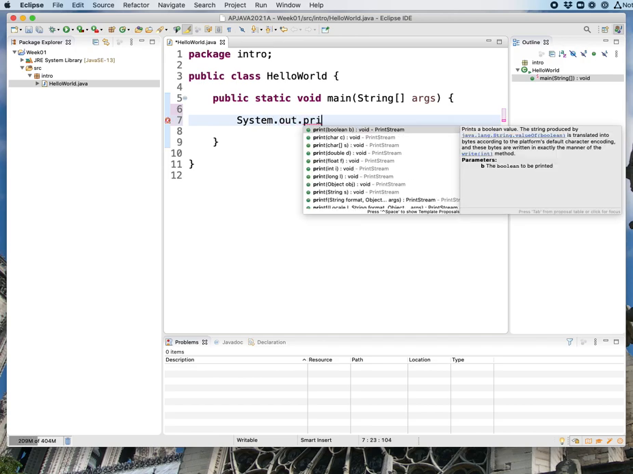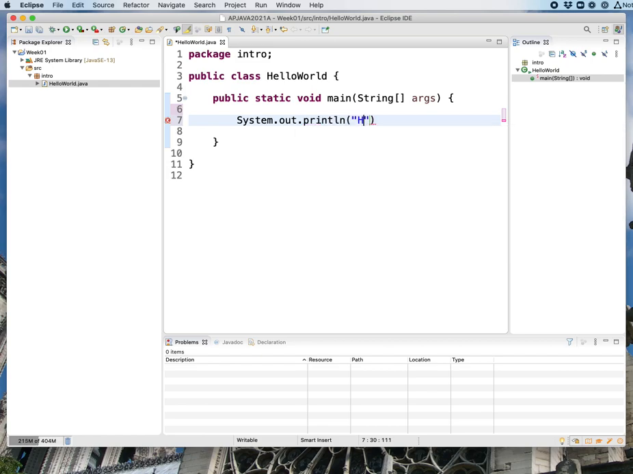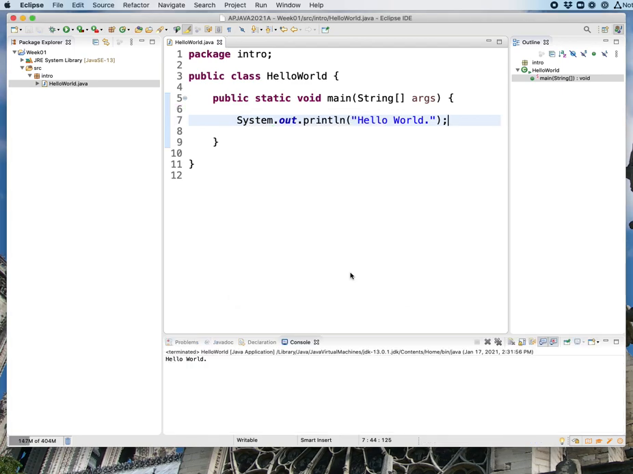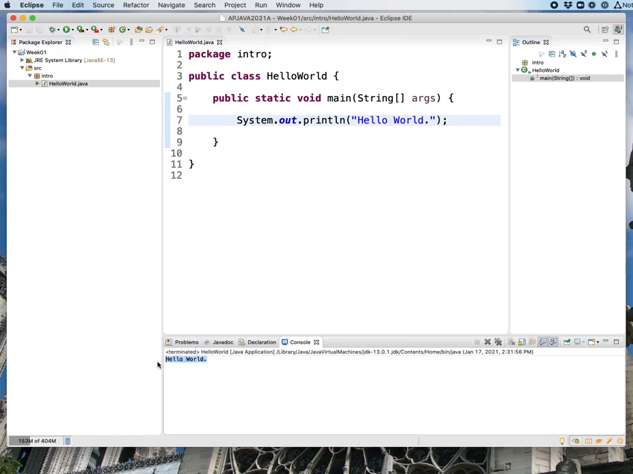System.out.println, and we'll put some quotation marks in there. We'll do hello world, and then at the end we need a semicolon. You can see that there aren't any red lines anymore. And if I'm ready to go, I'm going to press the play button up here. I'm going to click on always save before launching because then I don't have to see this menu again. And there we are. It shows what we're displaying down here.